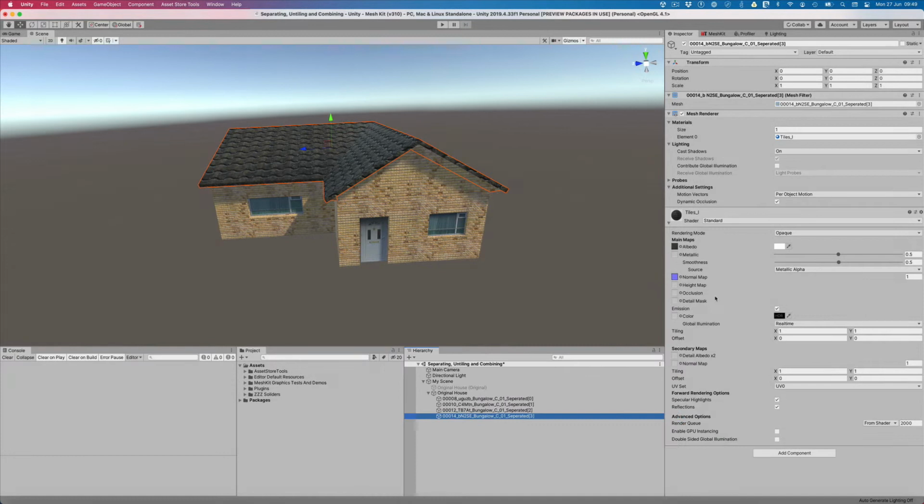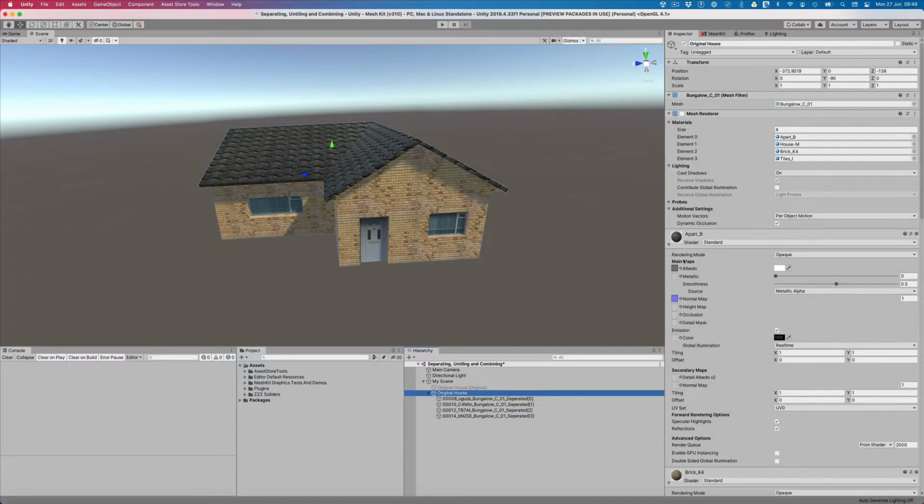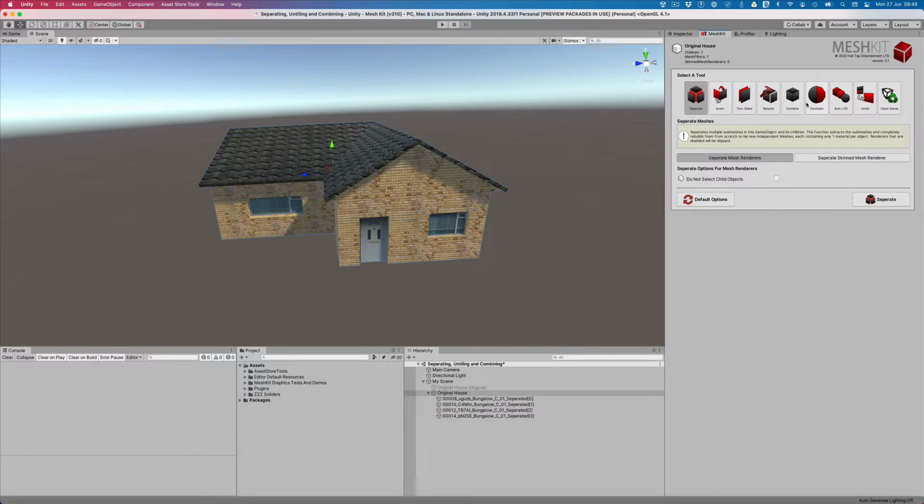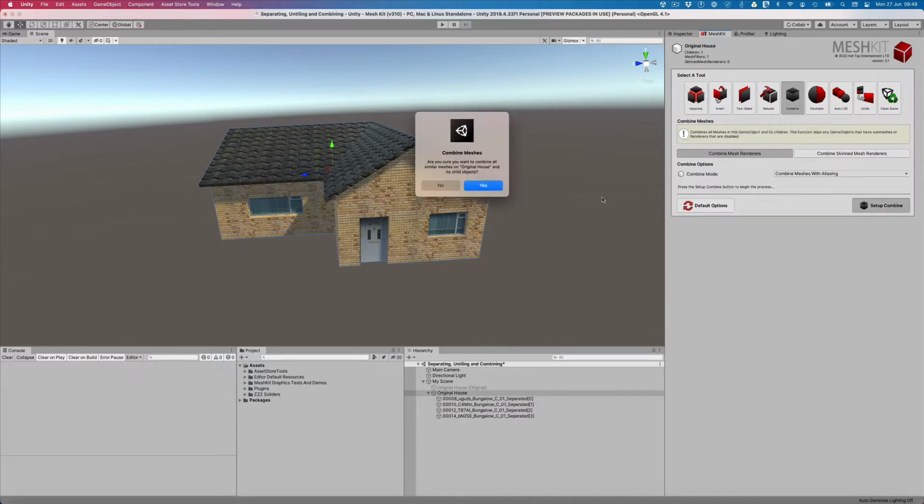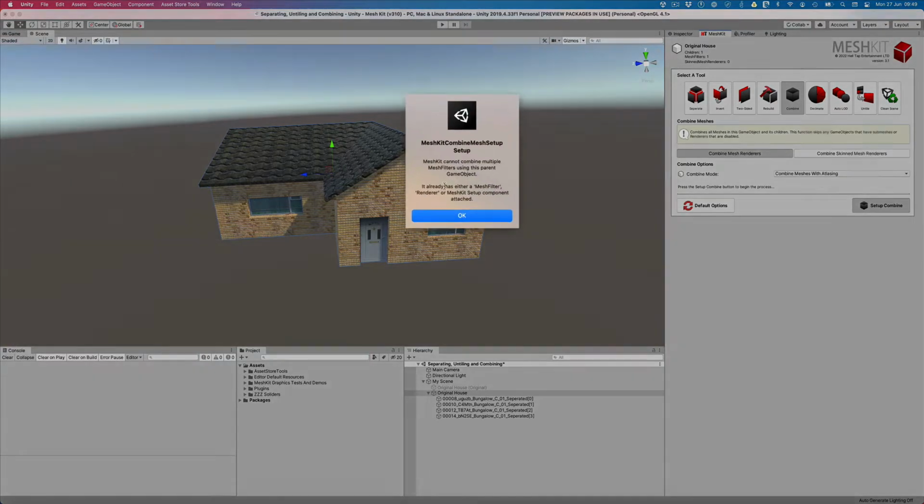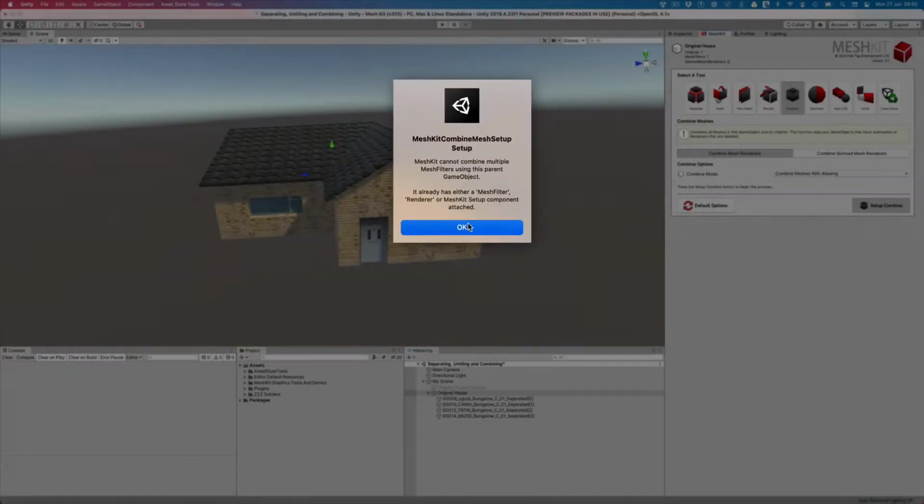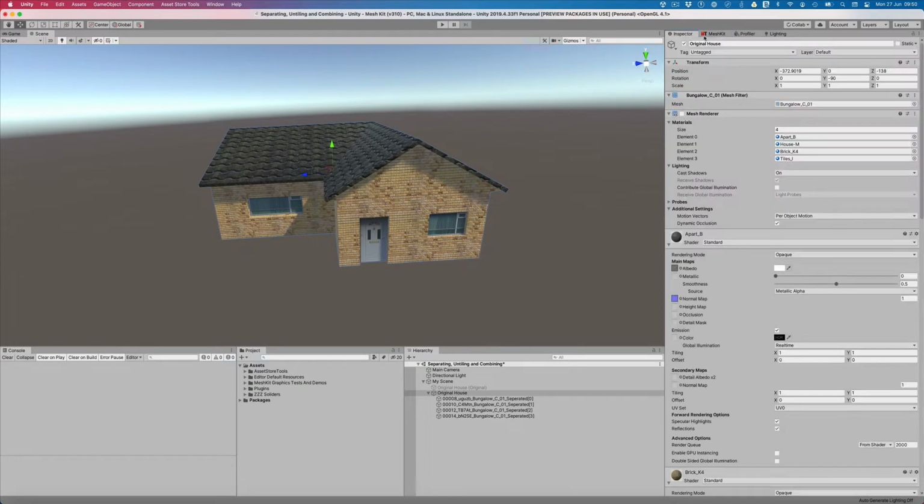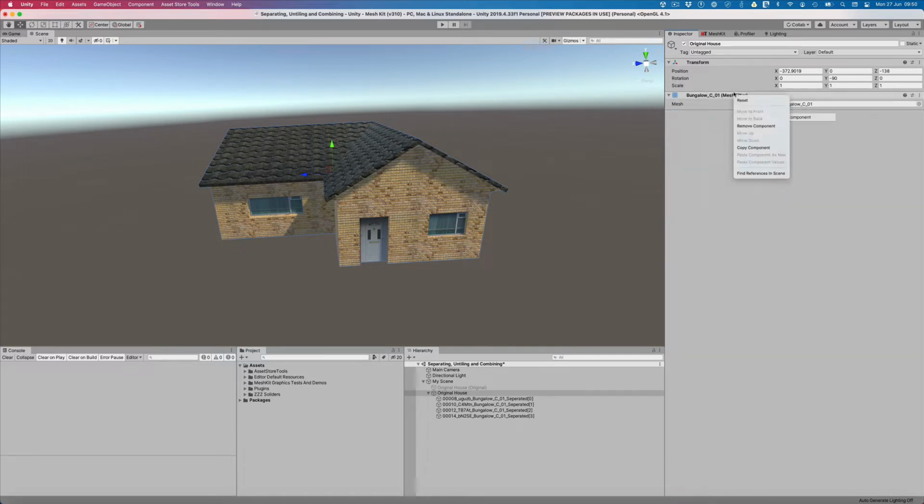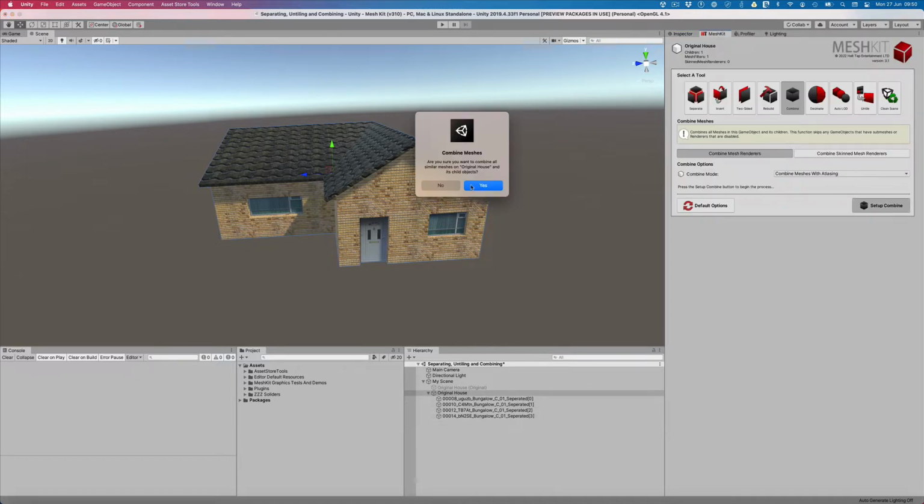This process should now solve the submesh issue. If we try to combine the object at this point, MeshKit will remind us that the custom atlasing component can't be set up yet. This is because the original mesh renderer of the bungalow is still attached to the object. We'll need to remove it to continue. We can easily do this by right-clicking on the mesh renderer and mesh filter components and selecting Remove Component. We can now proceed by going back to the Combine tab and clicking the Setup Combine button.